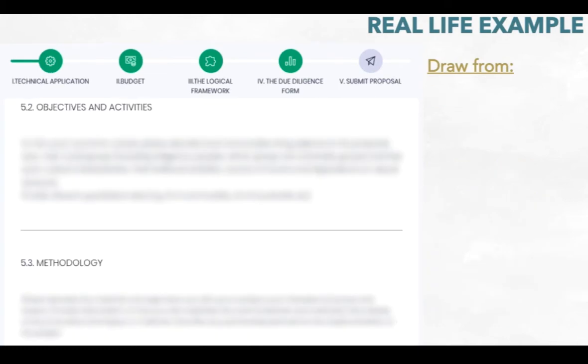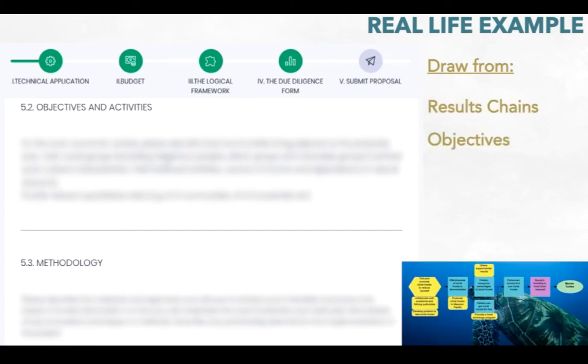Let's move on. Here in section 5.2, the donor wants to see your objectives, expected results, and activities. If you read carefully between the lines, you realize that the donor is asking for your theory of change. So provide your results chains along with your objectives and again add a descriptive and captivating narrative for each. Each results chain, together with its narrative, should make a compelling and convincing case that your project is well thought through and worth funding.